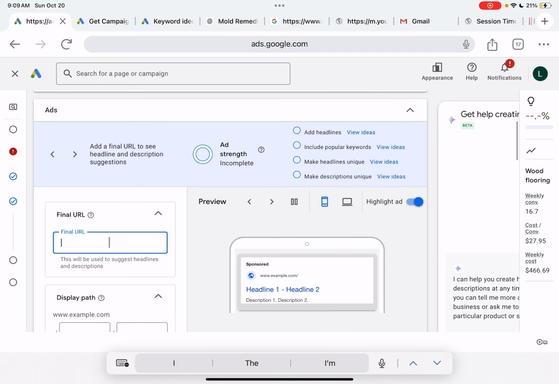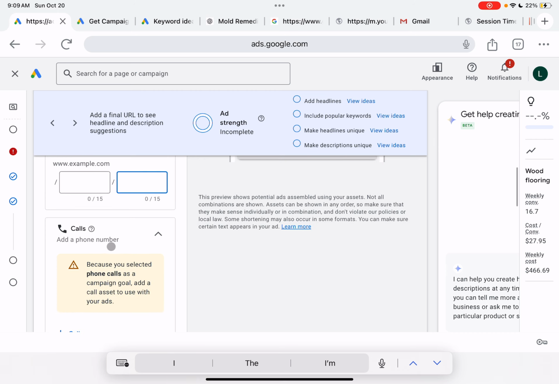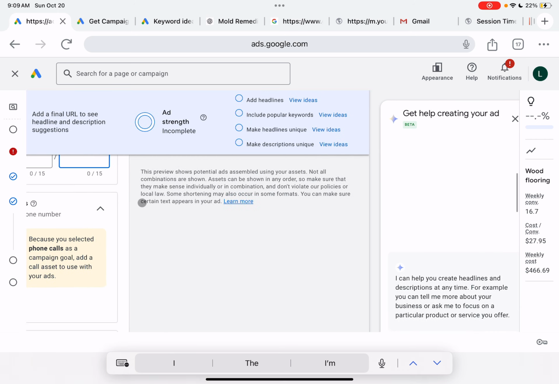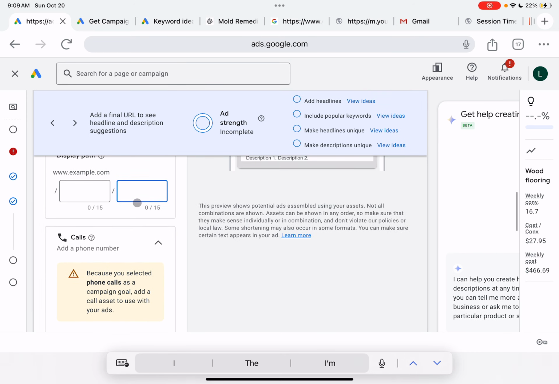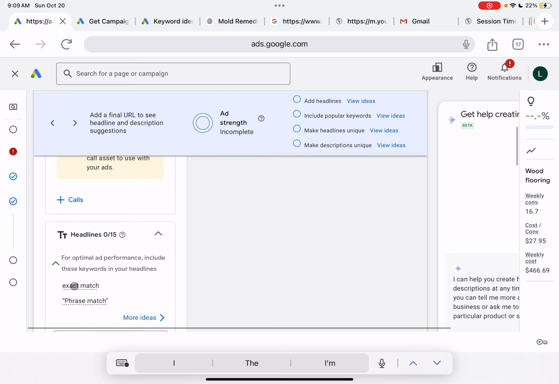But what you want to do is go and put your landing page here, your final URL. Display path, not too important. You could just put wood flooring or something like that. Or an incentive, free estimates, same day service, something. Same day service will work, free estimates as well. For calls, you want to go ahead and put your business phone number here.